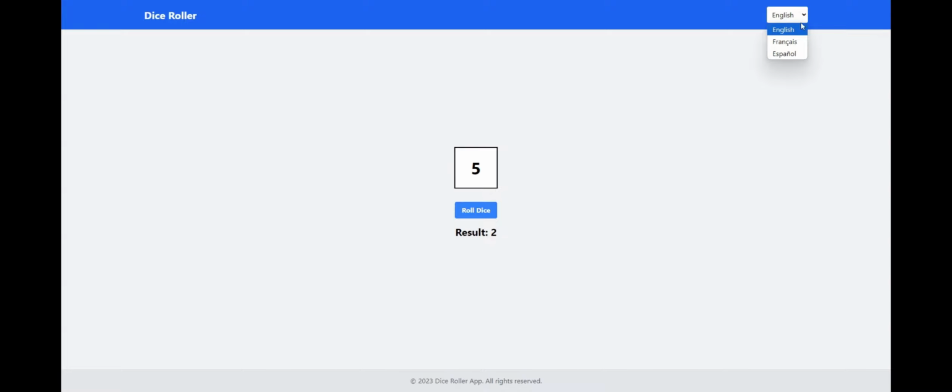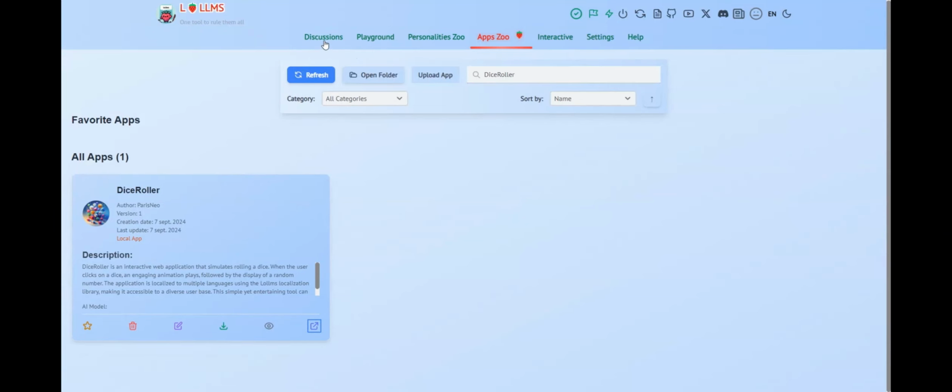The app is localized and we can select a different language. Here the AI used Lollms App Localizer library that we have selected in the Apps Maker settings.